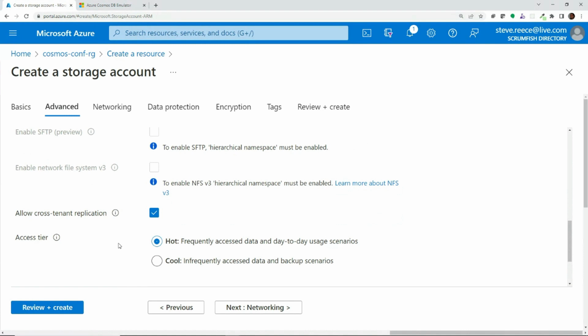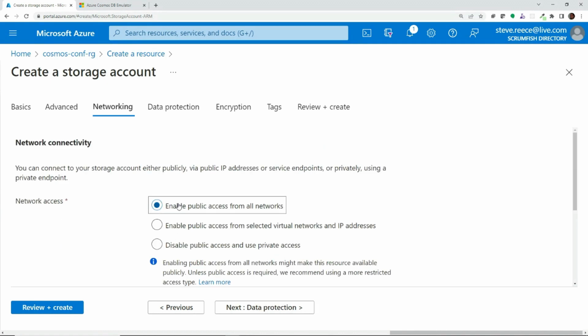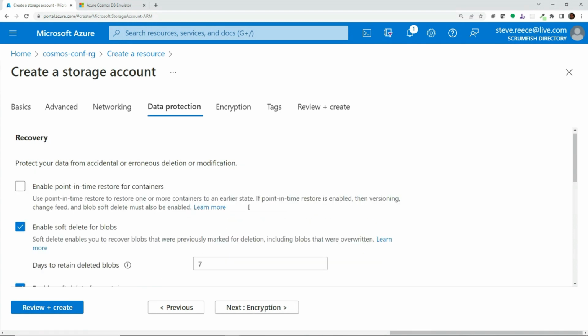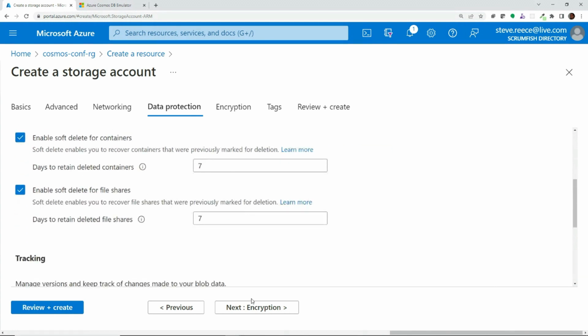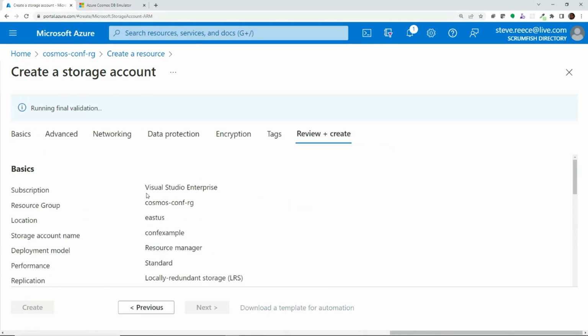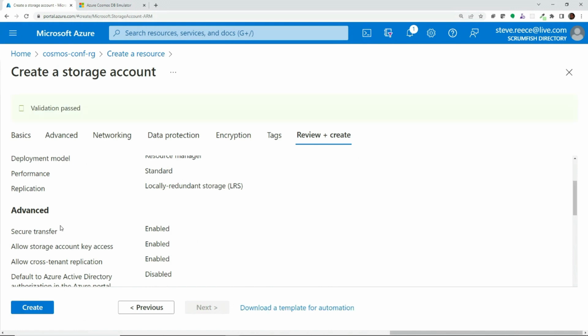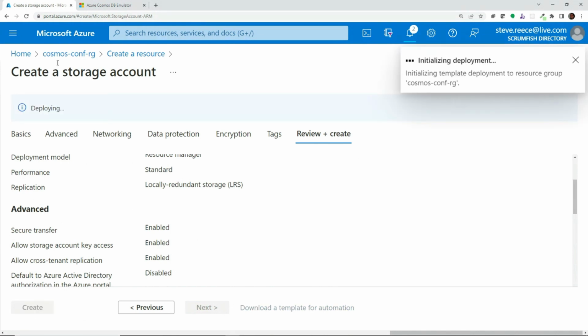Access tier. We're going to be using a CDN, so I want it cool. I don't want to pay for hot. So I'm going to go with cool because the CDN is going to be pulling my images, and that's going to be more performant. On networking, we want it to be publicly accessible so that the CDN can pull it, or you can pull it directly from your website code. Data protection, I'm going to leave everything the same. We're ready to create. So it's just checking everything right now. While that creates, let's let the create page come up.